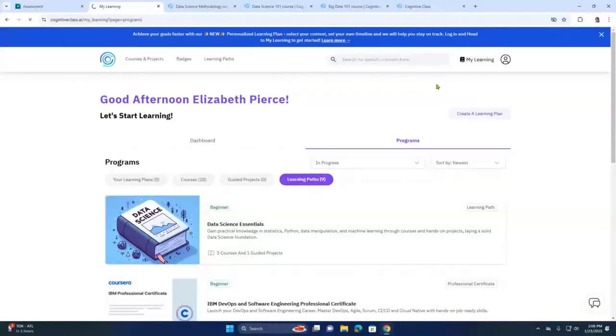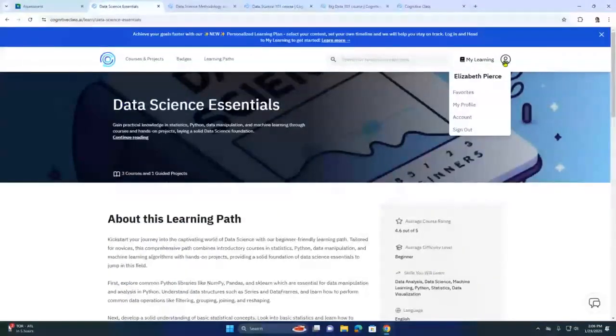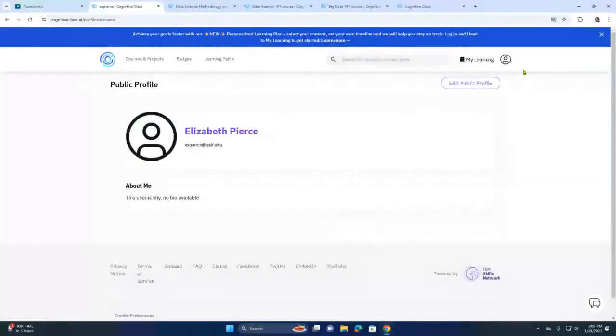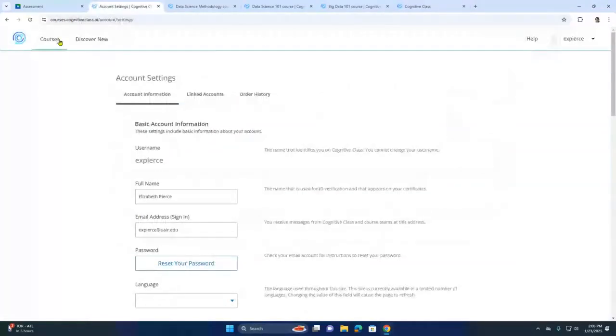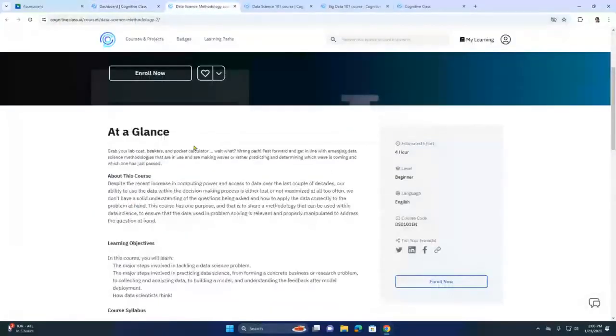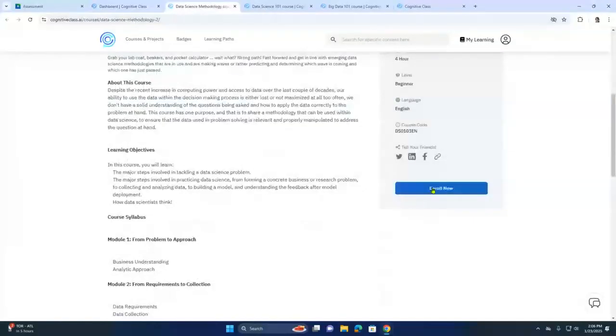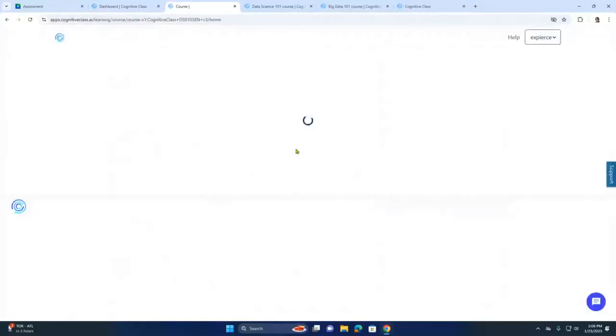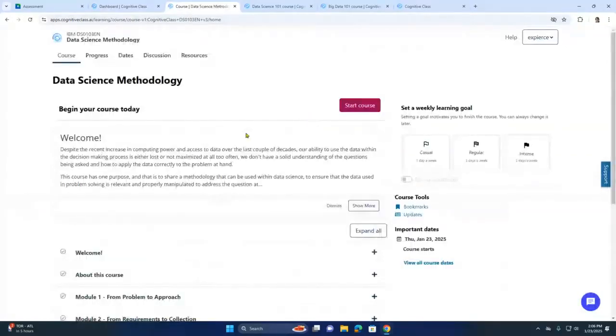So as you can see, there is a My Learning tab where you can take a look, you can put in a profile if you want, you can look at your account, and you can go to courses to see what you have signed up for. But let's just take Data Science Methodology. So all you have to do, once you've selected the course, is click on enroll, and you can start the course.